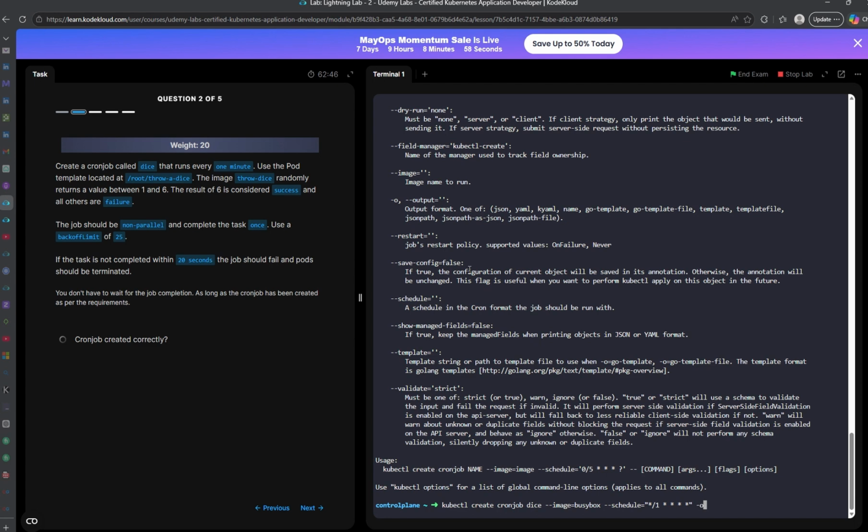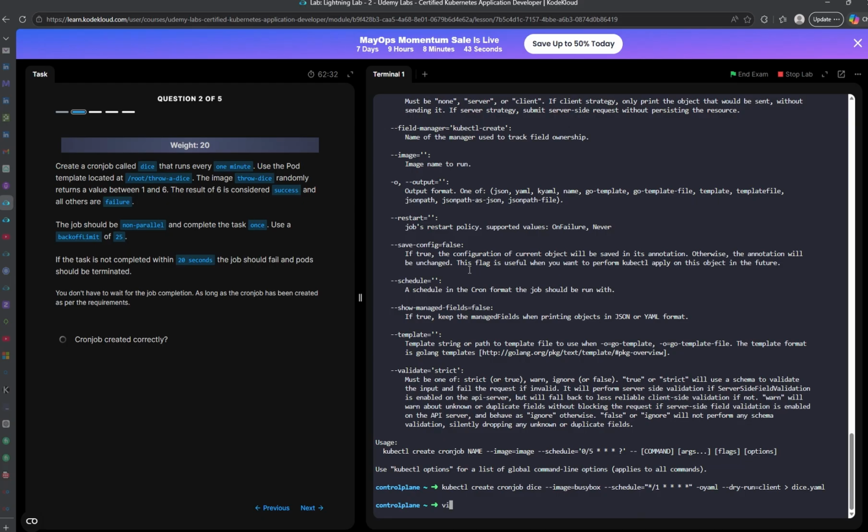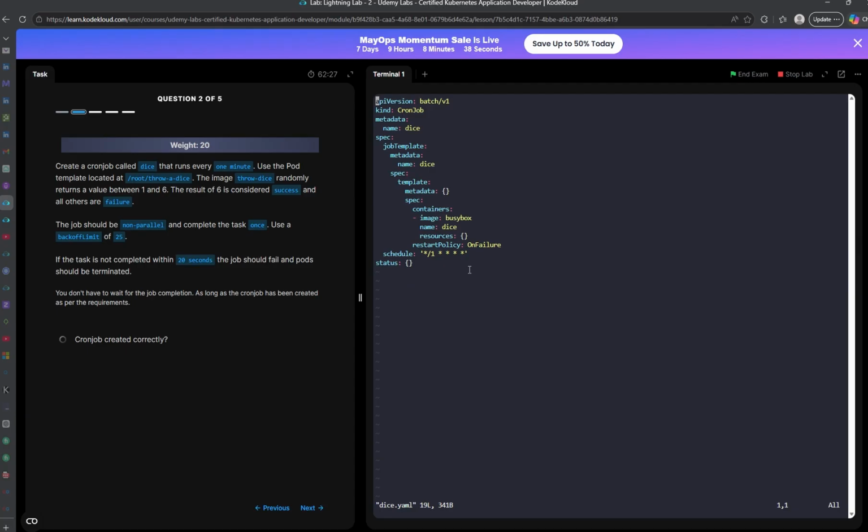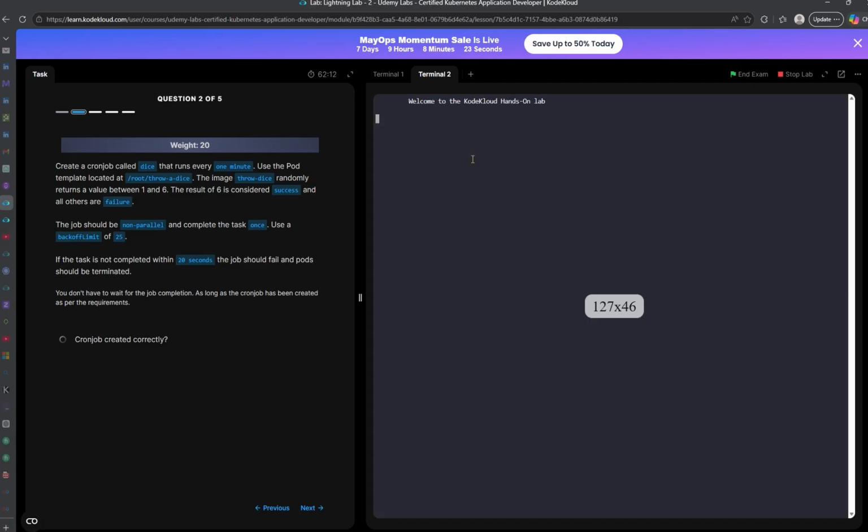Okay, so I'm going to use the output of the YAML, use a dry run of client, and direct the output to dice.yaml. So now if I open the template, dice.yaml. Okay, so let me read what we are asked to do here. Use the pod template located at the root throw-a-dice folder.